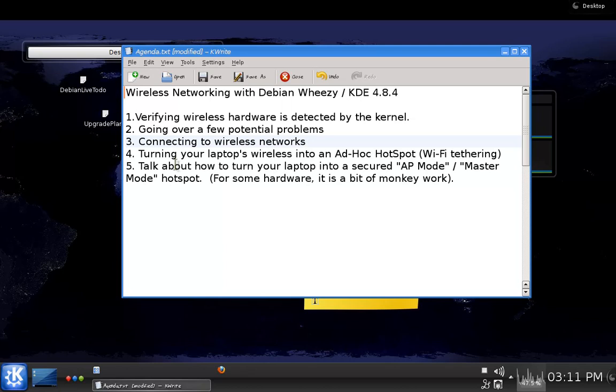And we're going to talk about turning a laptop into a secured AP mode, or also known as master mode hotspot. For some hardware, they have special firmware for doing that, so it's a little bit of monkey work.